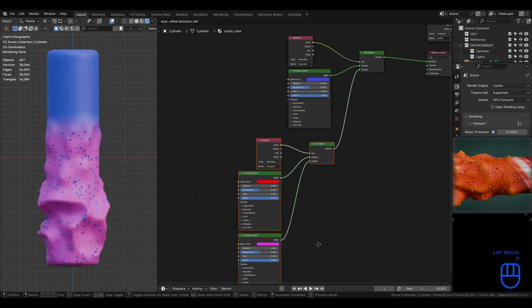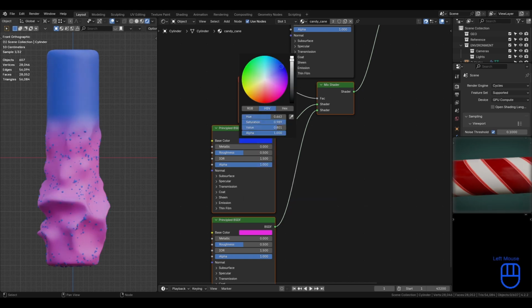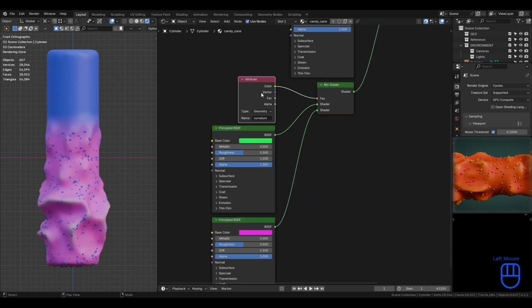Now we can have a different color for the extruded areas. To further adjust the gradient, use a color ramp.